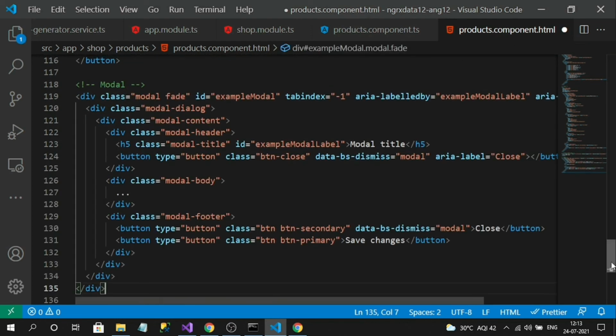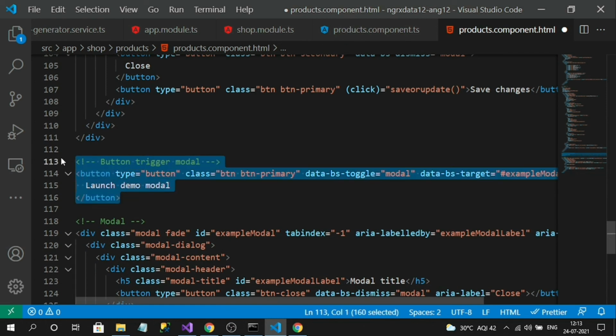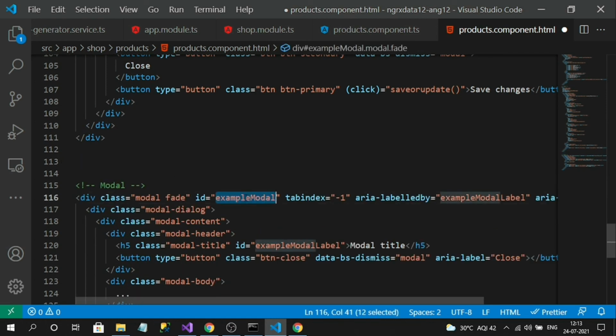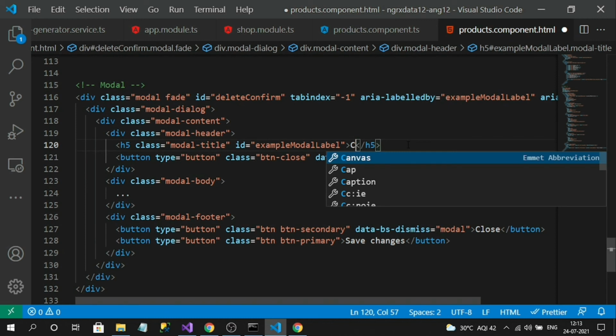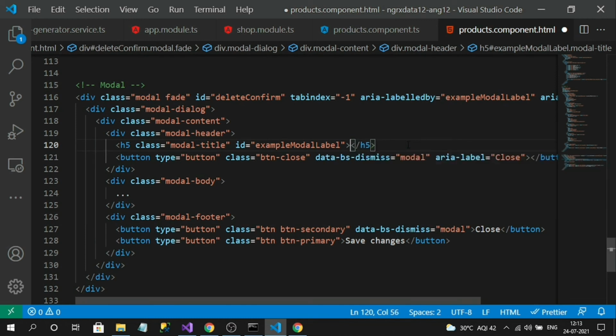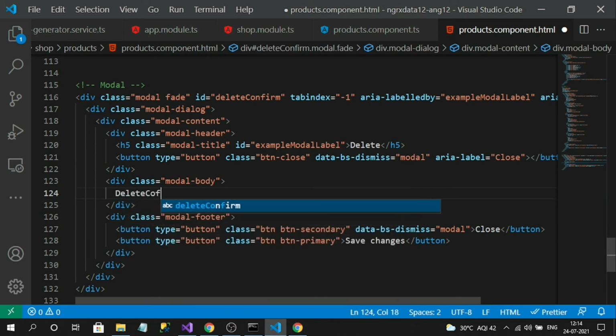Okay, and I don't want this button, and delete confirm my model bootstrap name. Okay, and here title is like confirm delete. Okay, I can write like delete confirmation.